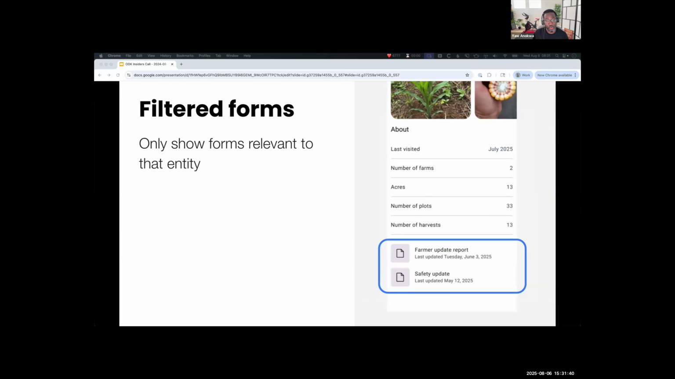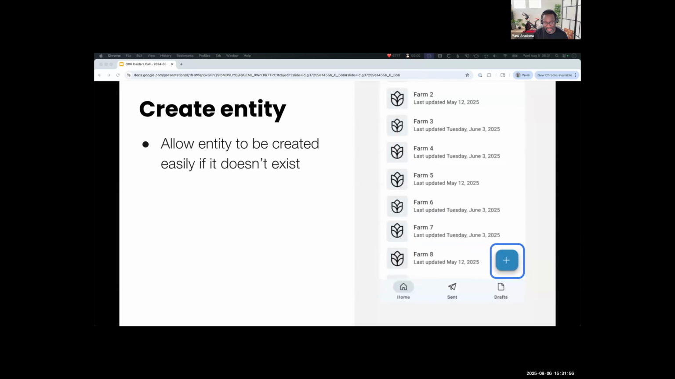And then only show forms that are relevant to that particular entity, right? If you've already visited the farmer, you don't need to have a farmer visit form in there. So have some filtering there so you only see the relevant things. And then the last thing is, if you don't find an entity, have an easier way. How about a big plus button, for example, to create the entity and fill out the necessary information. So those are the kinds of things that we want to do. We call this our entity first experience.